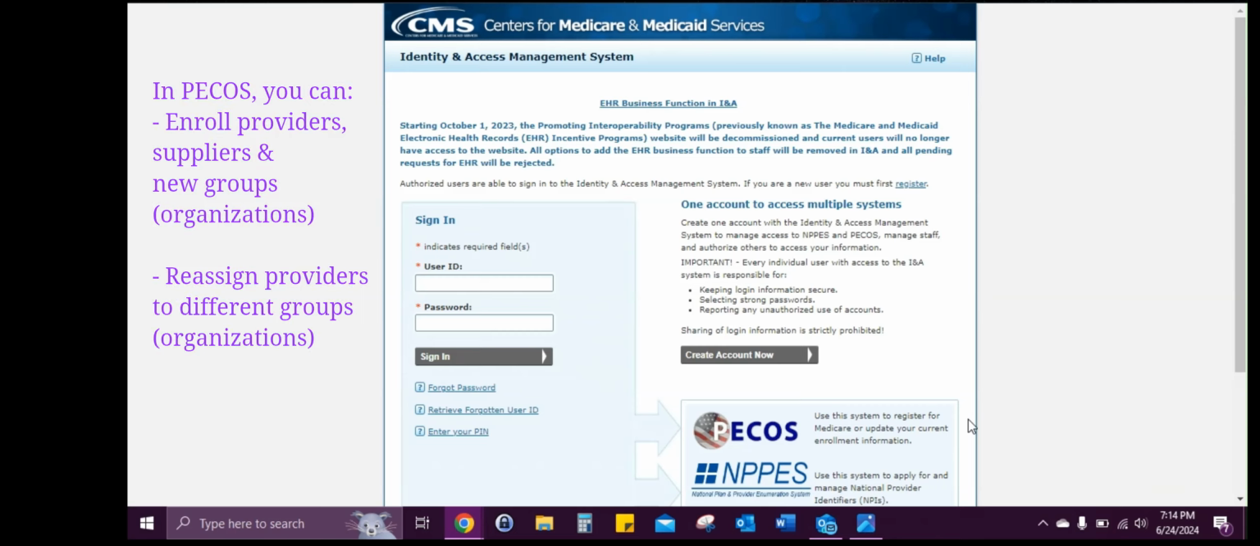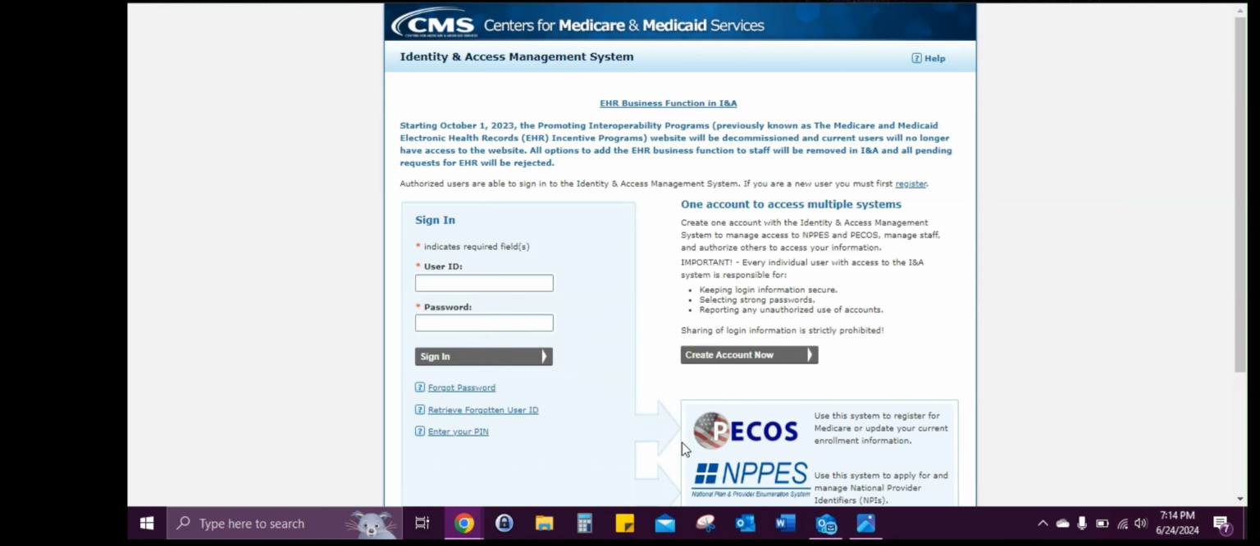And from my previous video, the gatekeeper to access the PECOS login and website portal is the I&A, or Identity and Access Management System portal, that HHS authorizes people to work on behalf of others. And you have to create a user login for I&A in order to be able to access PECOS and NPPES, because all of the sites, access to multiple sites, is under the one account created here. Okay, so we're going to go ahead and jump in, and I've already logged into my profile here.